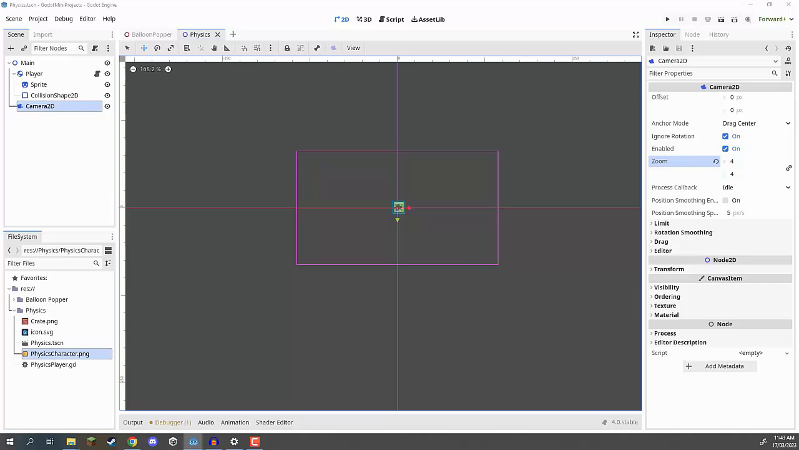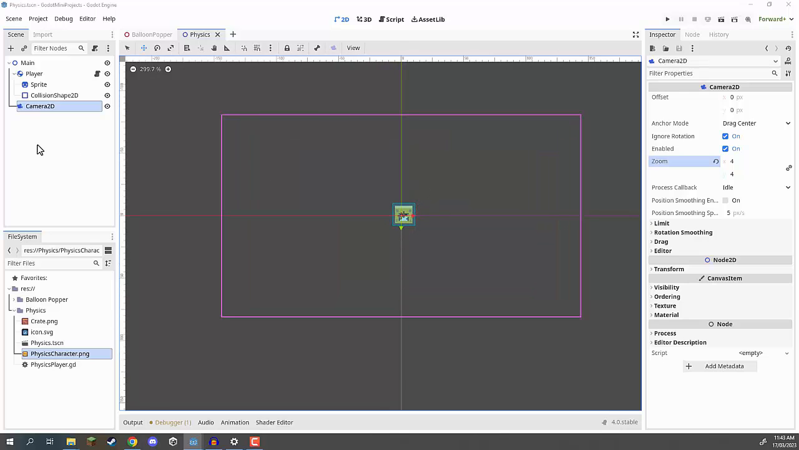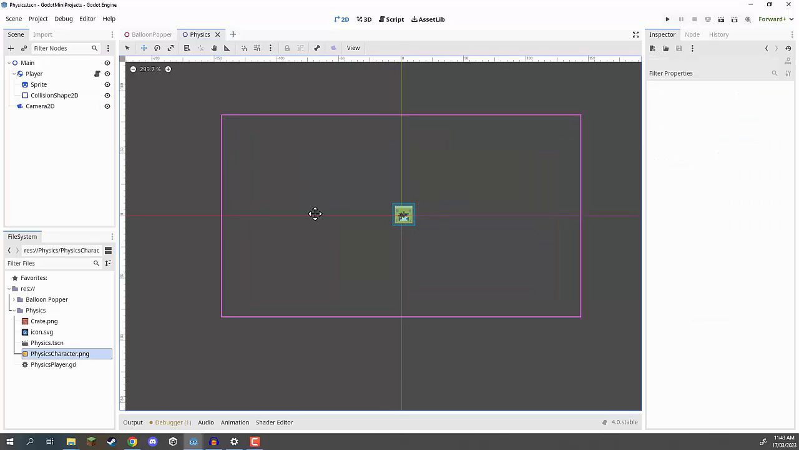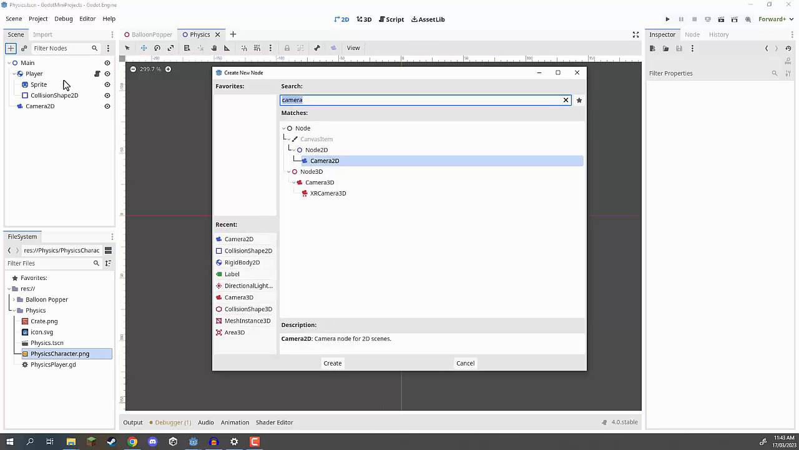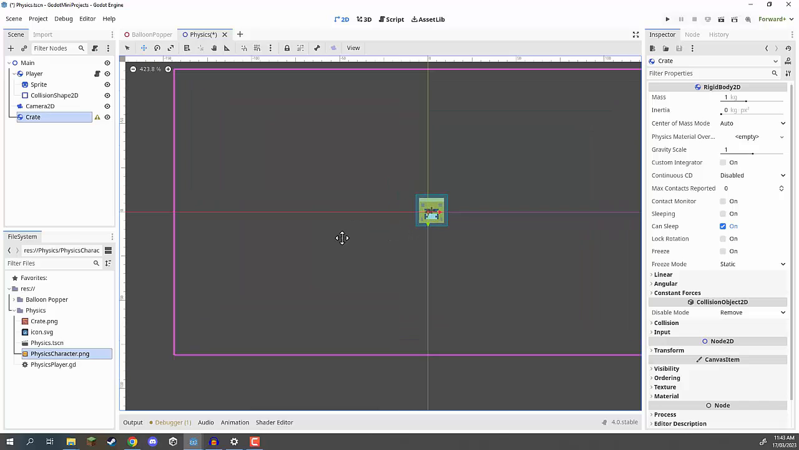Welcome back, everyone. In this lesson, we are going to be finishing off our physics project right here. And to do that, we are going to be creating some crates that we are going to be moving around with our player. So to do this, I'm going to create a new node of type RigidBody2D once again. I'm going to rename this to be called Crate. And this crate is going to have a sprite of the crate.png.